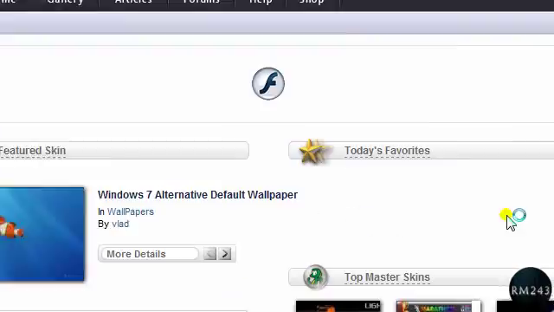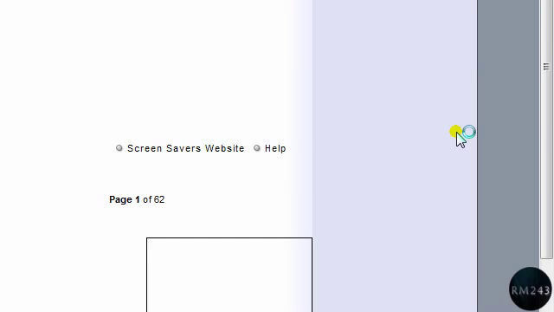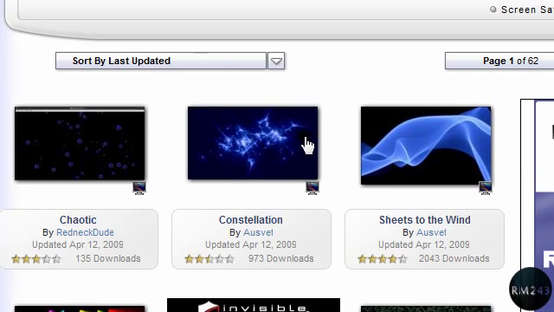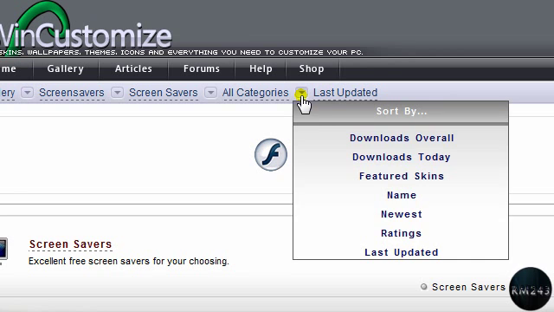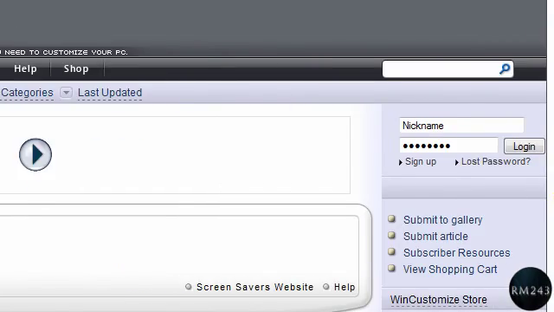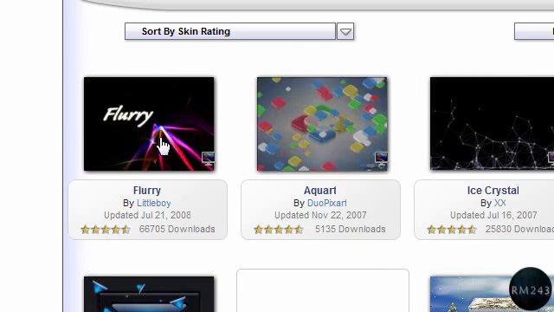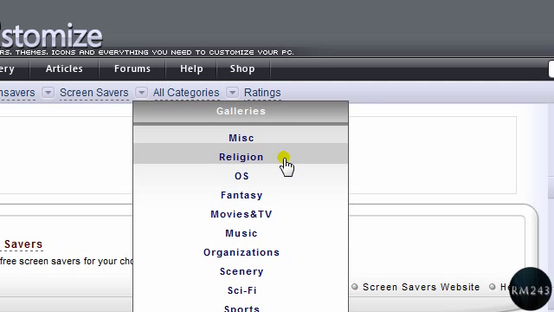Now in the gallery section, you go in screensavers, and if you want to see the most popular or the most highly rated, go on here, the last update, and click on there and it should have some options. So just click ratings, and then the best rated come first. So Flurry is the best rated, and you can select some categories on there, like religion, operating system, fantasy, movie and TV, music. So I'll just pick Flurry.